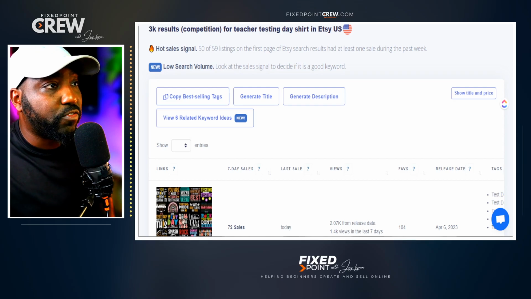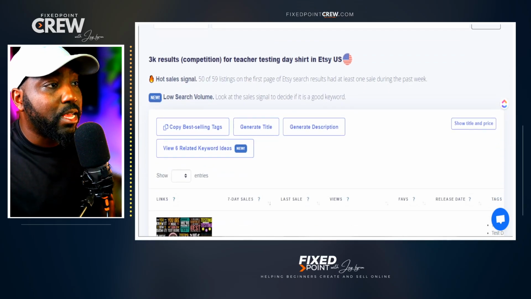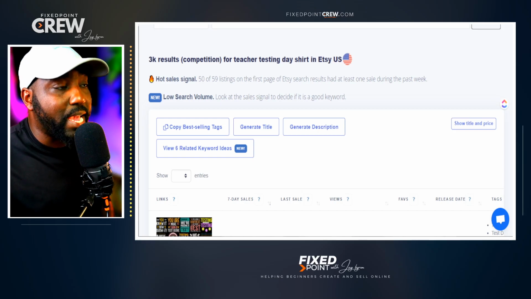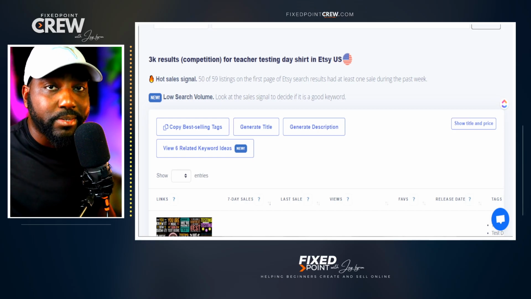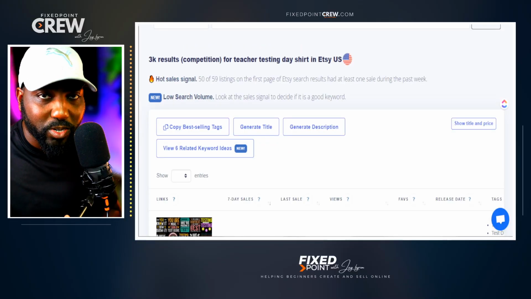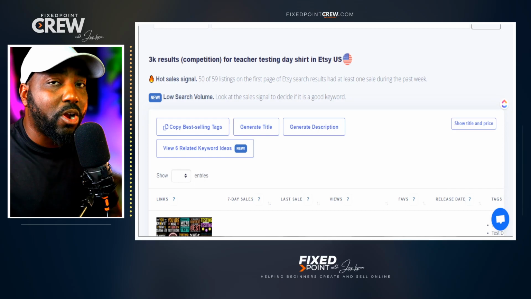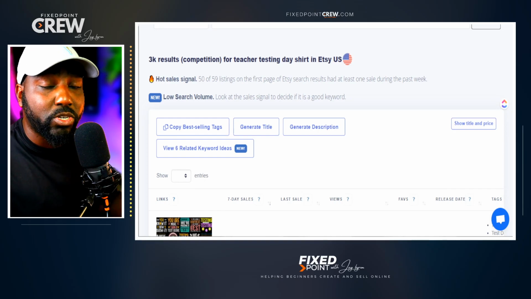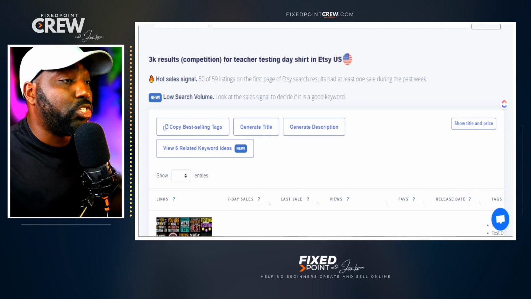And so I searched up this phrase, teacher testing day shirt. Again, we're coming up to the month of May, and I know this is going to explode in sales because we have that data here in front of us to let us know that. Now it's letting us know that this search result only comes up to about 3,000. Now you can definitely rank with only 3,000 search results that are coming up, but we definitely want to target what type of products are doing well and to determine if it's even a space that is generating sales.